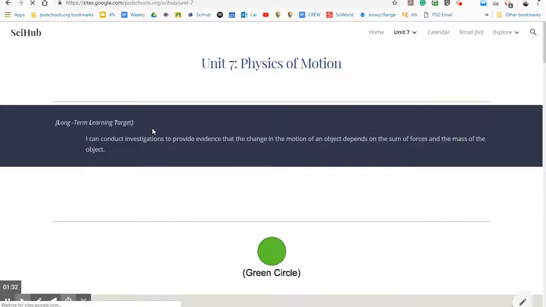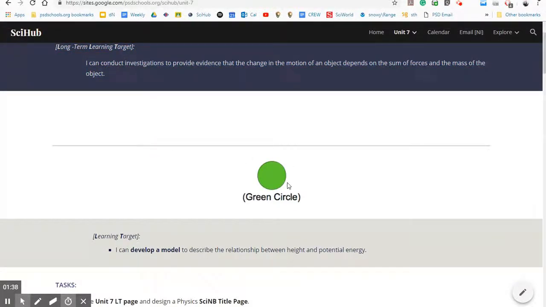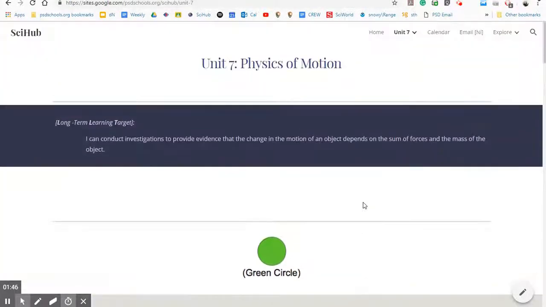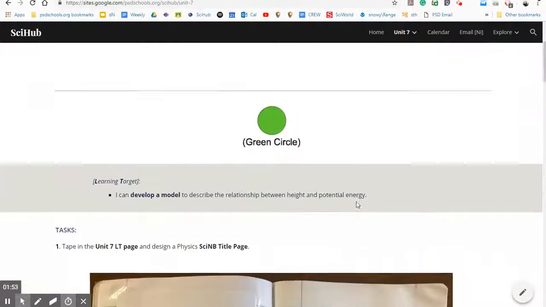So they click on Unit 7 and it immediately shows them the long-term learning target to give them some focus on what our long-term goals are, but it then lets them know they're on the green circle, followed by their green circle learning target. So you can already start to see some structure here, and you'll see that this structure is repeated because I copied this page to make my blue square, but I just change all the green circle stuff to blue square and I put in the appropriate steps.